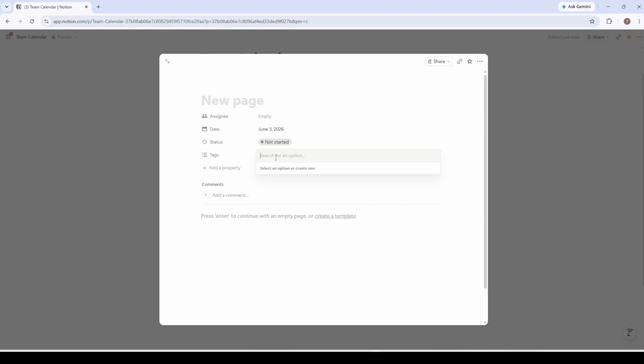Now that we have our calendar set up, let's add some essential properties to make it truly useful for team collaboration. The goal here is to customize your calendar cards so that your team members can quickly understand what each event or task entails without needing to click into every single entry. First, let's add a person property. You can name this something like team members or assignee.